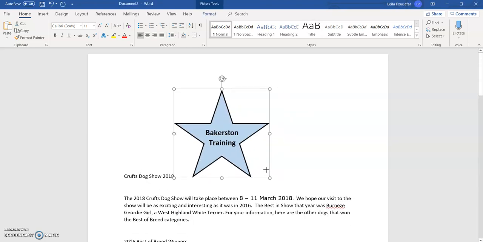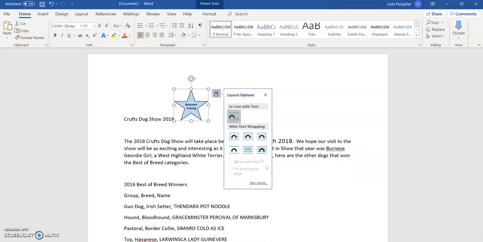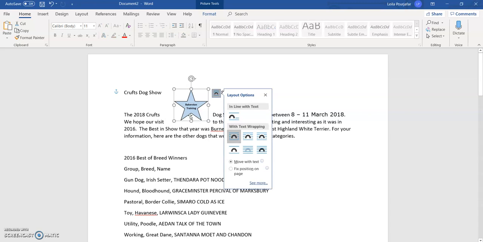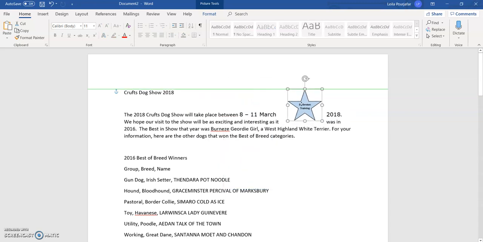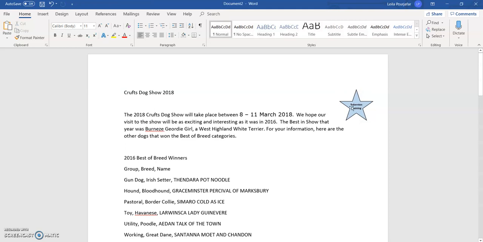I'm going to make it smaller because I don't need it to be too big. Again, with my little icon, I'm going to move my logo so it's in the corner, but it's not obscuring any of my text. And that's where it's going to be, in the corner. We do not want our logo to be somewhere in the middle of the page because that would be inappropriate.